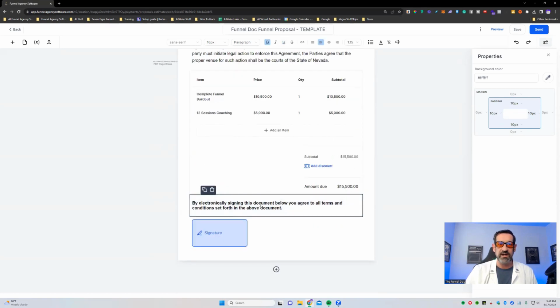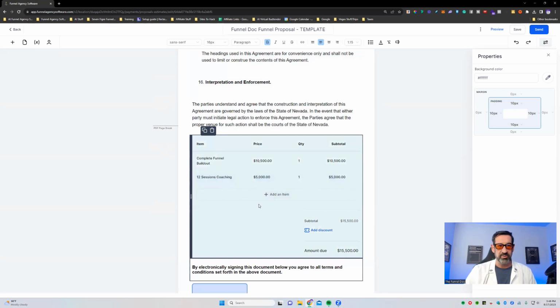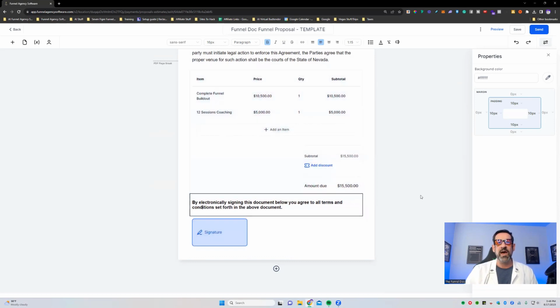By electronically signing this document below, you agree to all terms and conditions set forth in the above document, as well as here's a price breakdown. Funnel build out 10K, coaching sessions 12K, 15K. You can also add a discount. Let's go ahead and jump in.